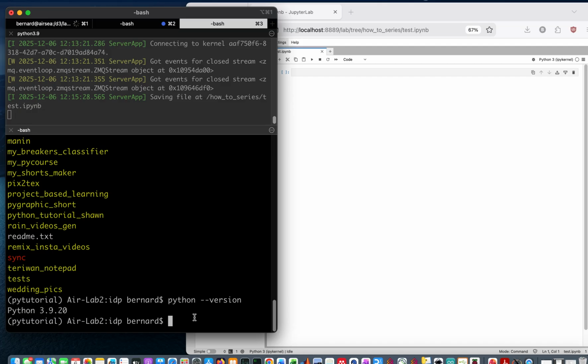If you're on Windows, instead of typing python, you just say py. So if you say py --version and hit enter, it will give you this sort of information if you're a Windows user. What if you don't want to use your terminal?